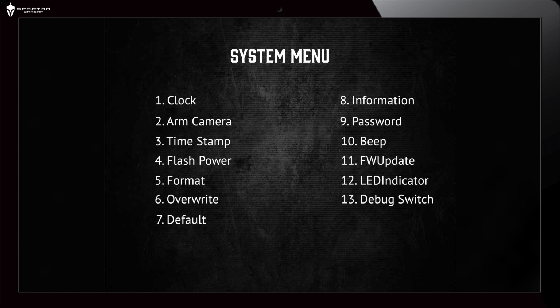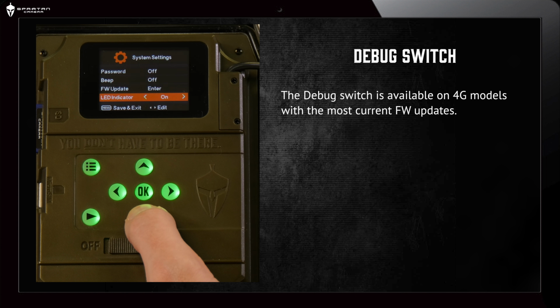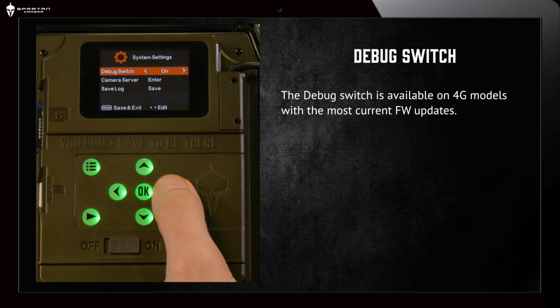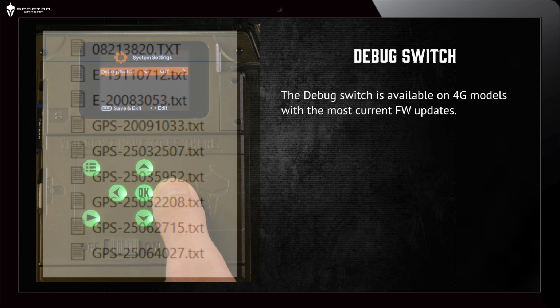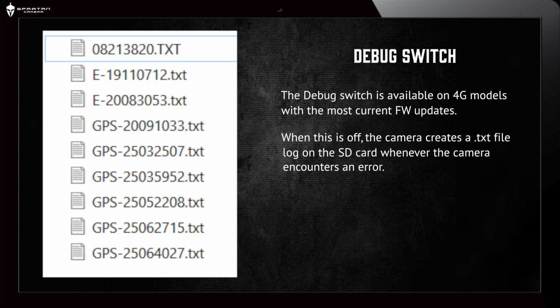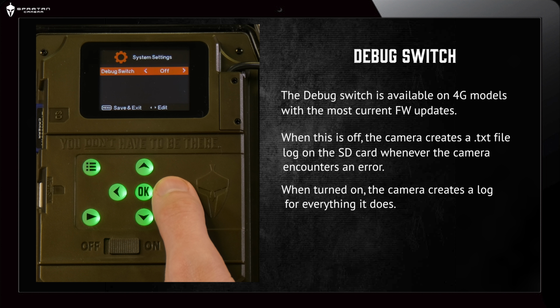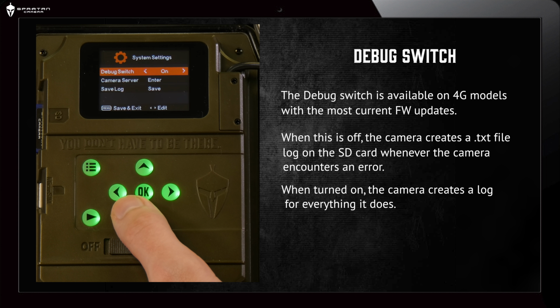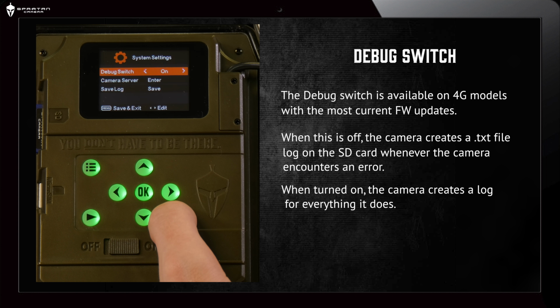Debug Switch. The Debug Switch is available on 4G models with the most current firmware updates. When this is off, the camera creates a .txt file log on the SD card whenever the camera encounters an error. When turned on, the camera creates a log for everything it does. This log information is very useful to the developers when trying to identify and fix issues with the camera.